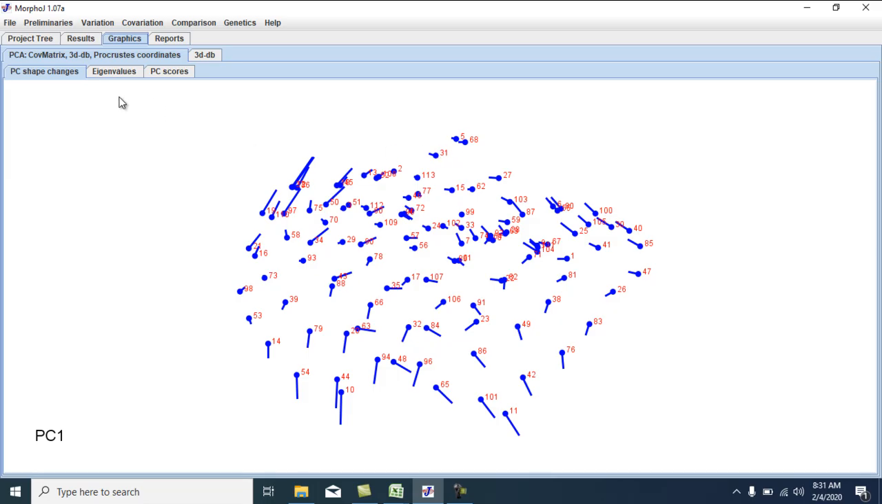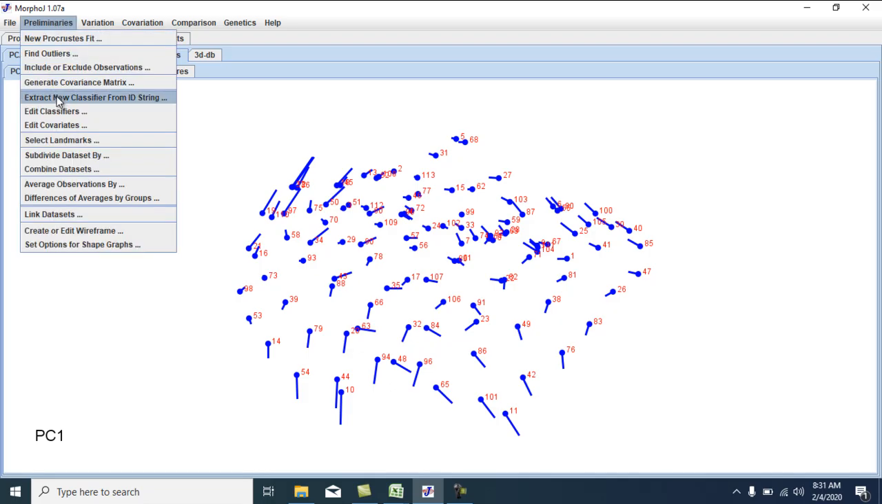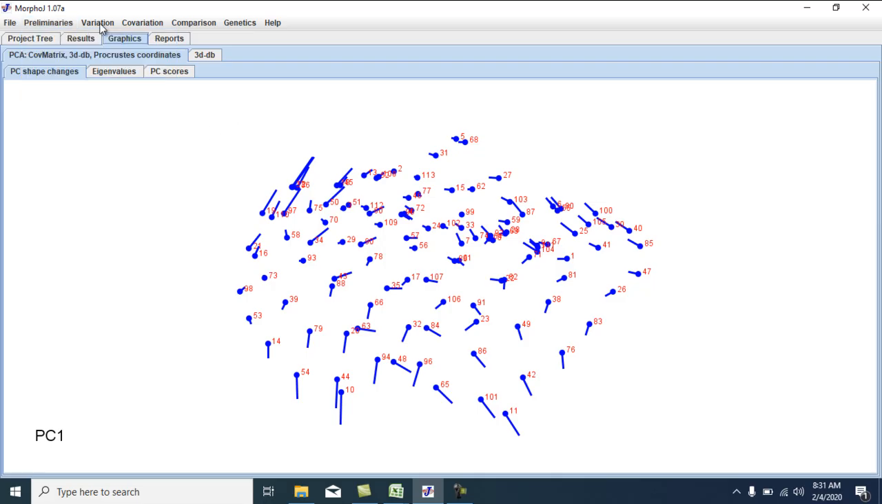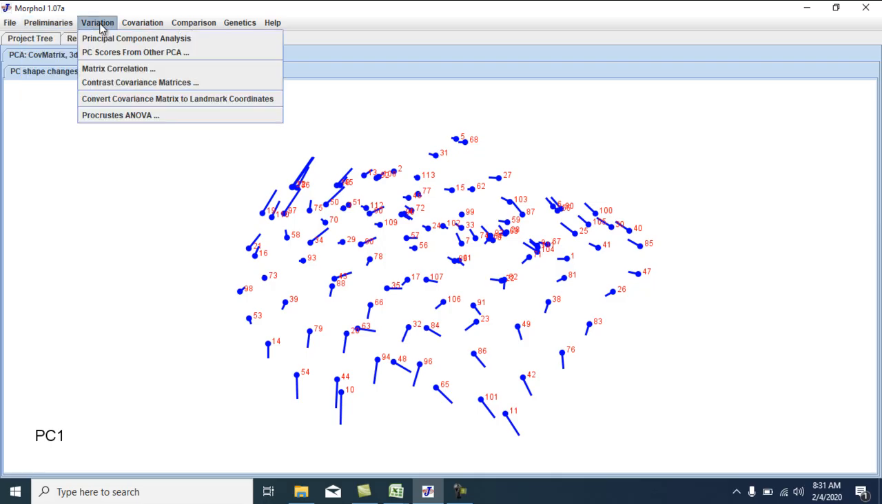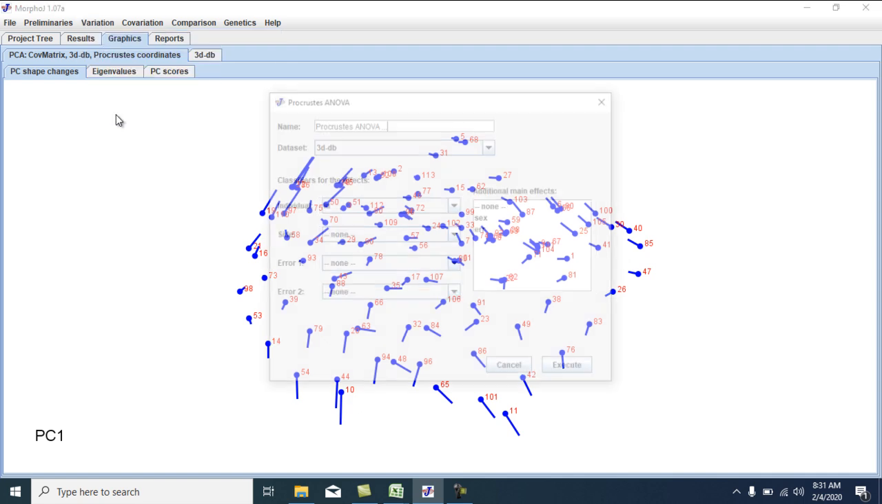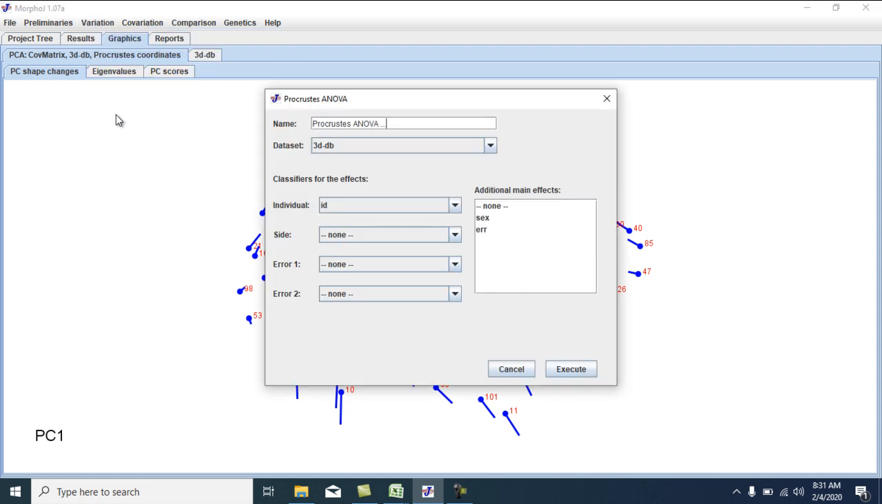Now we want to perform our Procrustes ANOVA. We want to see how to compute error assessment to see how small our error is. The first thing we do, because we have done this, is extract a classifier from the string. So now we can go to variation and click on Procrustes ANOVA to compute our error assessment.